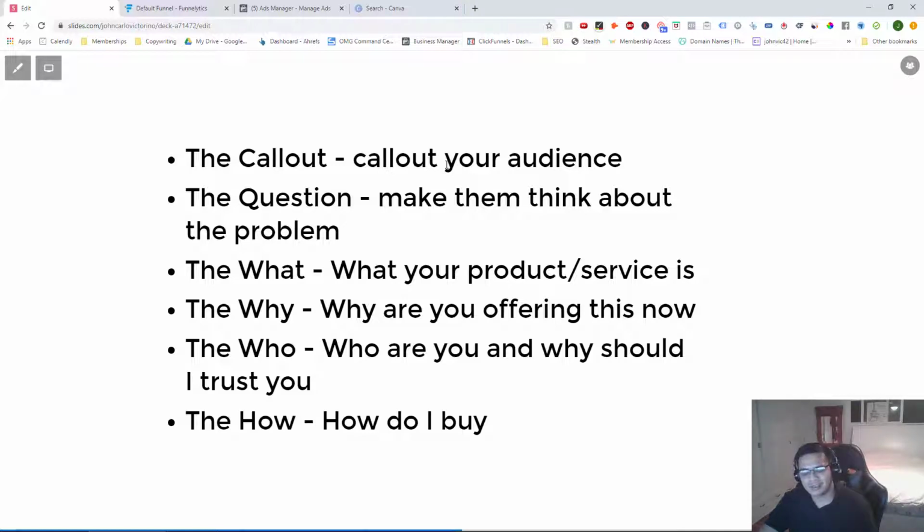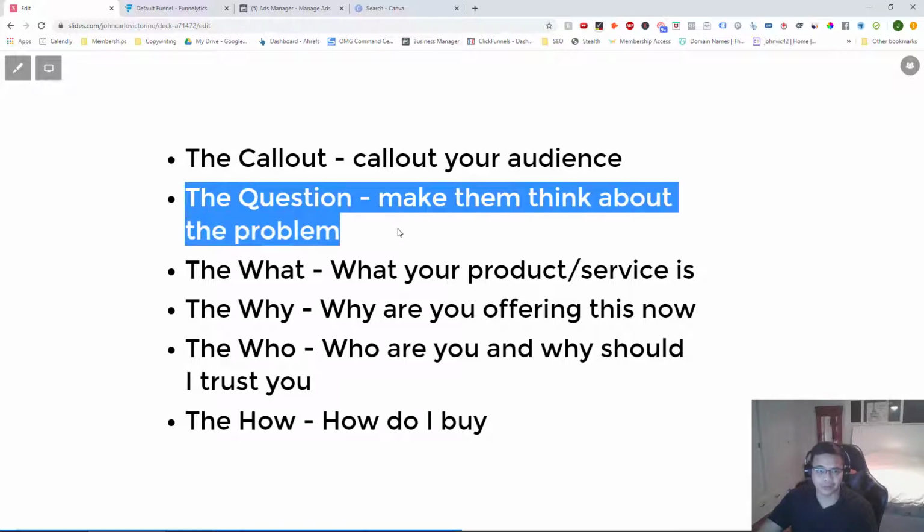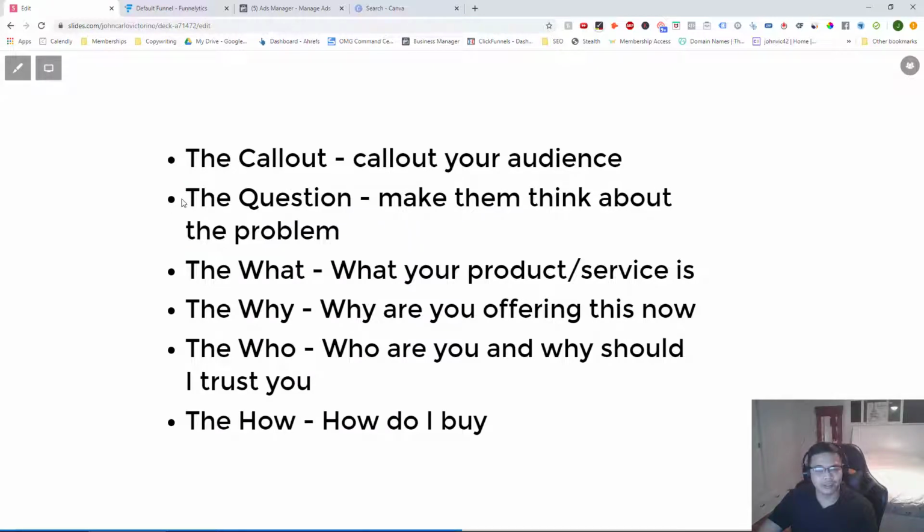Usually it's either "Hey, whatever your audience is," or "Attention, whatever your audience is." Usually those are the two that we use. Next is the question. Now, this part is really powerful. The question is you want to make them think about the problem, right?